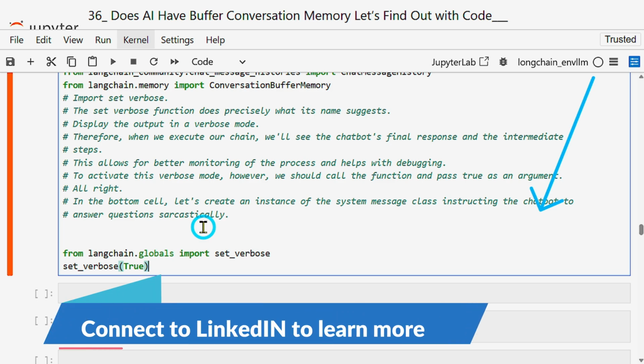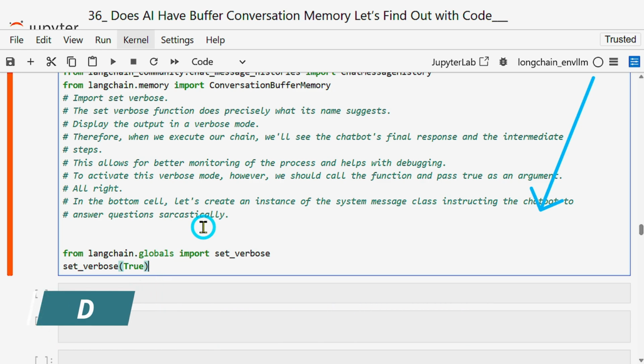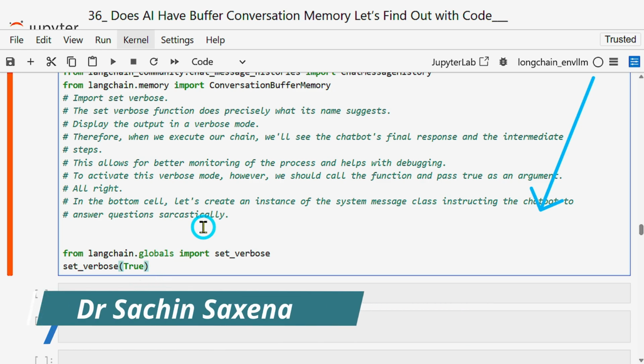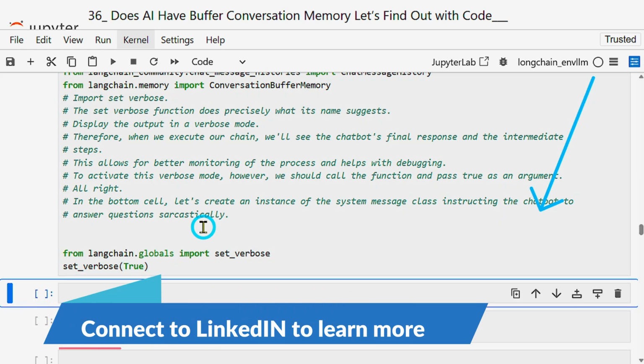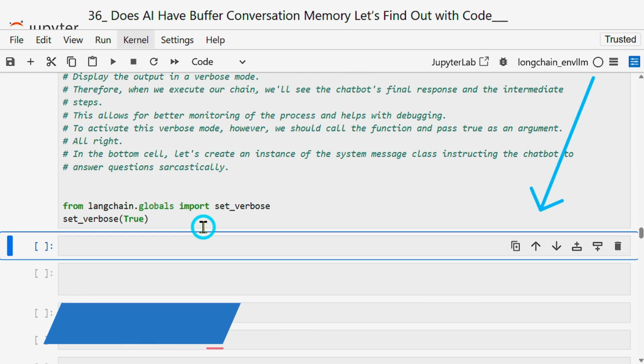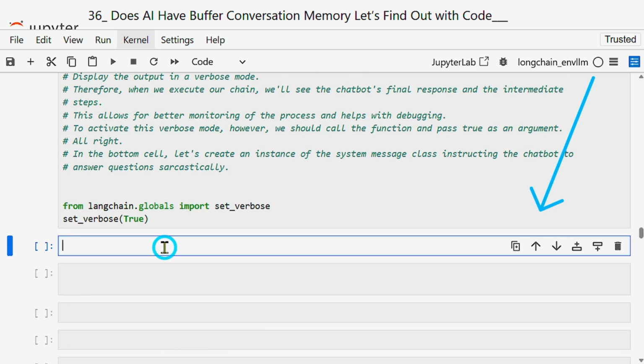To activate verbose, we should call the function and pass true as an argument. Alright, in an upcoming session we will also see how to make verbose false or true. You can make it true as well.